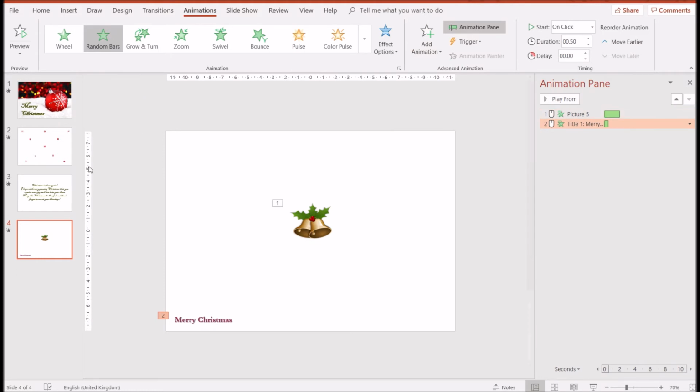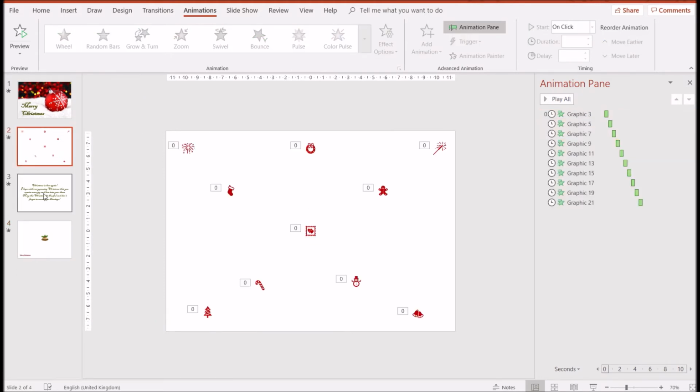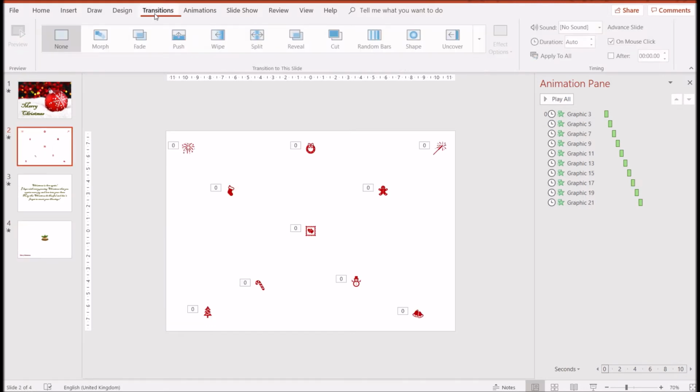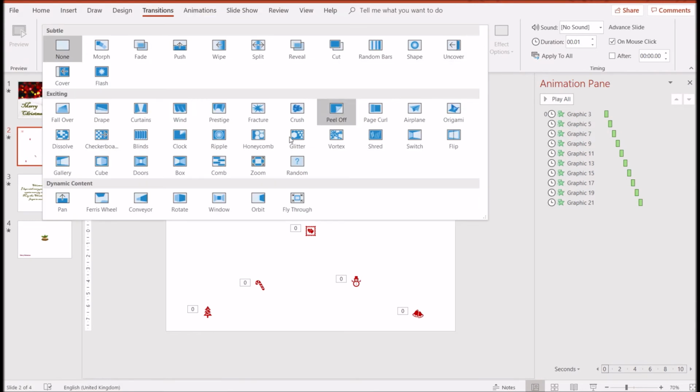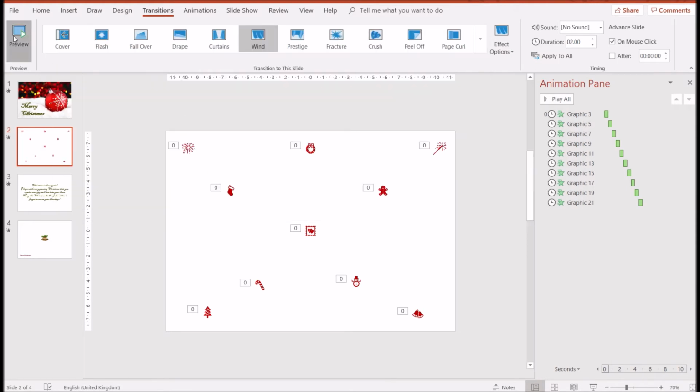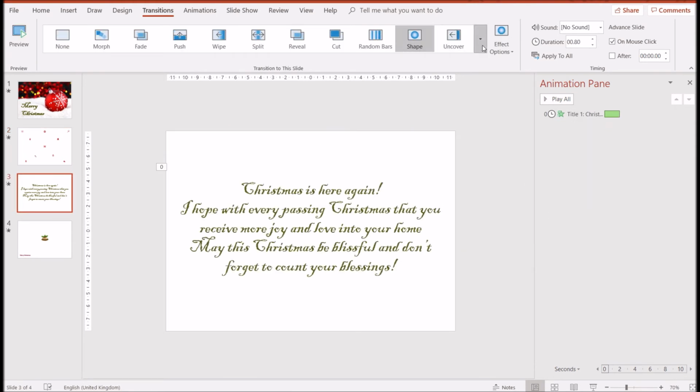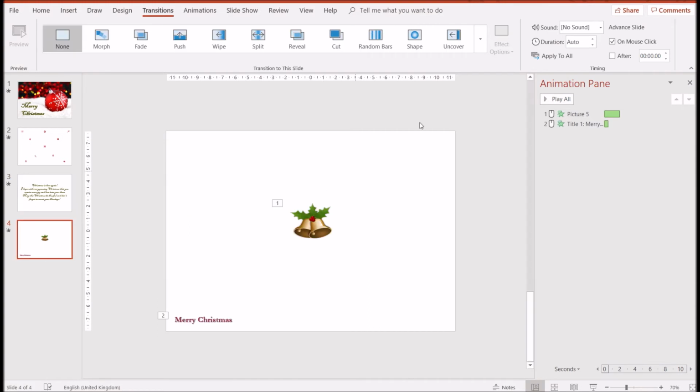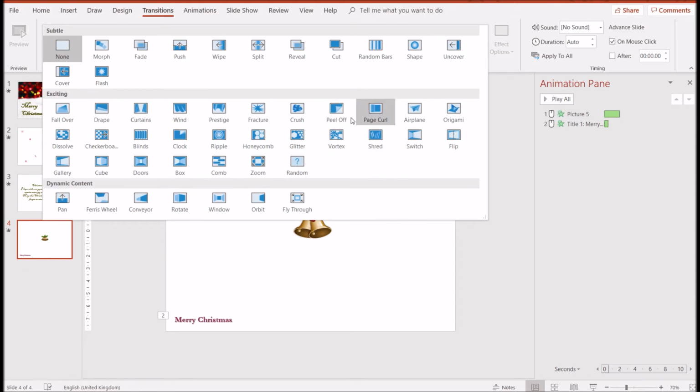So one thing I forgot to do is add a transition to every slide. So I'm going to go back to the second slide and also click on transition. For this one, I'm going to use a different transition. I'm going to use wind. Let me show you a preview of what wind looks like. Beautiful. And then for the third slide, I'm going to use peel off. Let me show you what it looks like. Beautiful. And then I'm also going to use peel off again for the fourth slide. Go back, peel off, and that's it.